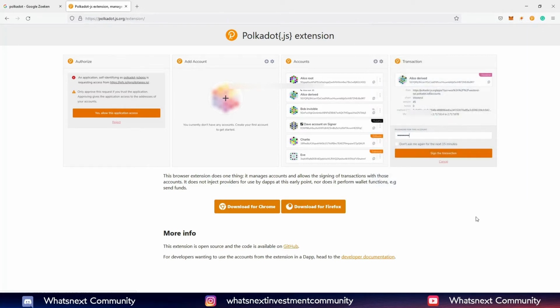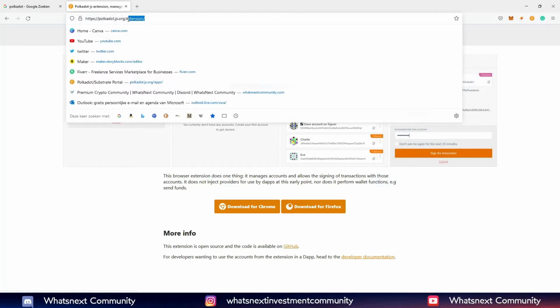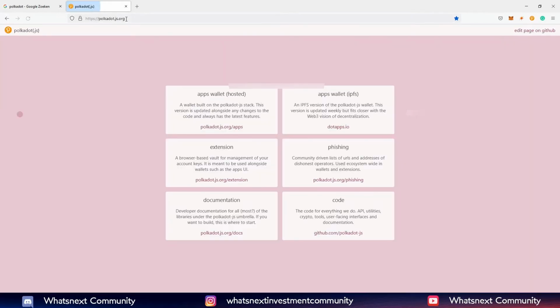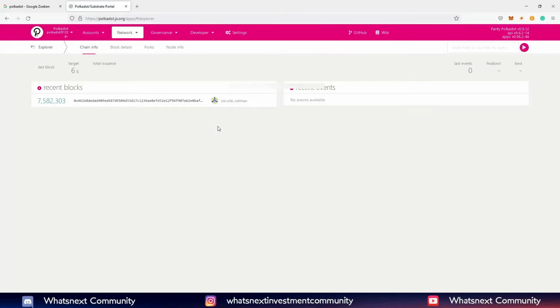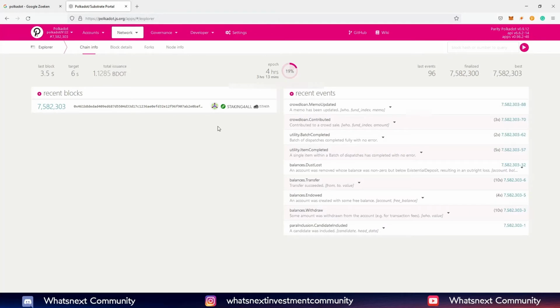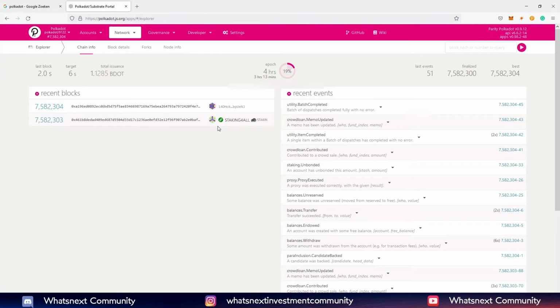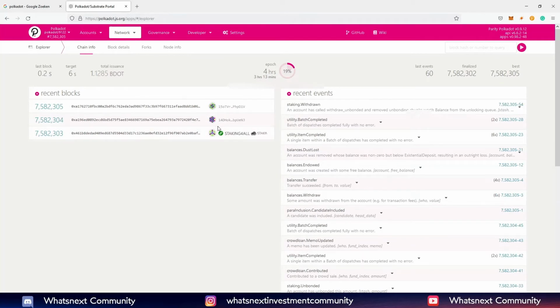All right, so after canceling, we go back to the Polkadot.js.org website. Here, you're gonna be going to the apps wallet hosted after creating your wallet. So we press that. Here we go in the more advanced menu of the wallet. I'm gonna explain to you how to use this wallet because it's not really user friendly.